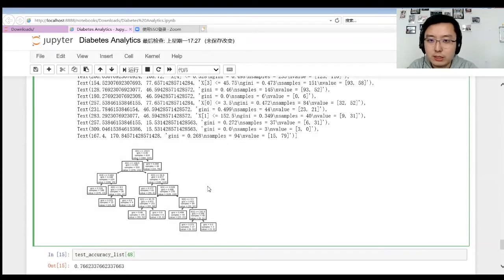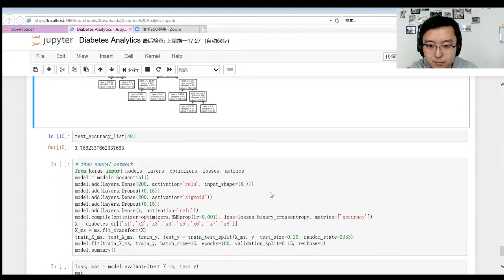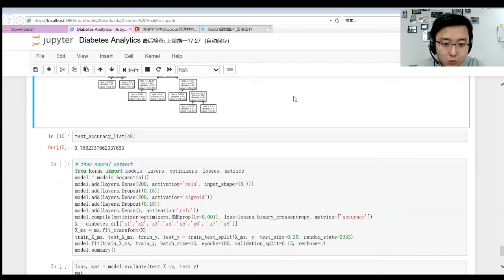What do we need to do to process data? To select parameters and to prune the insignificant nodes, insignificant criteria, decision criterions. So that's basically a series of typical procedures we need to do facing a decision tree model. And after that, we come to our neural network. Then we come to the neural network part.